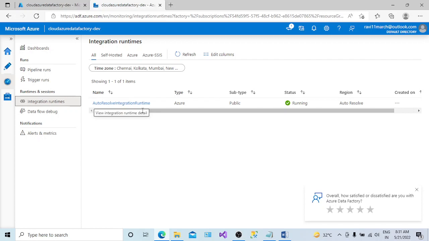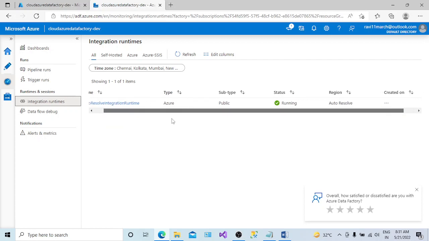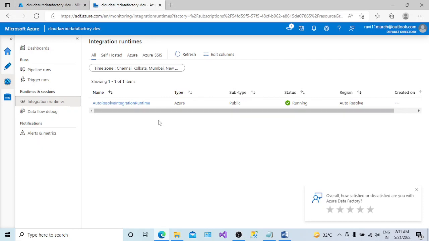So if somebody asks you which region the server belongs to that will execute your pipeline, if you select the auto resolve integration runtime while creating your linked service, in that case it is the location of your sink. Suppose I have a requirement to load the data from my blob storage to ADLS Gen 2.